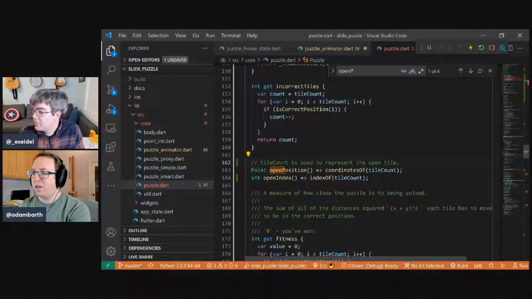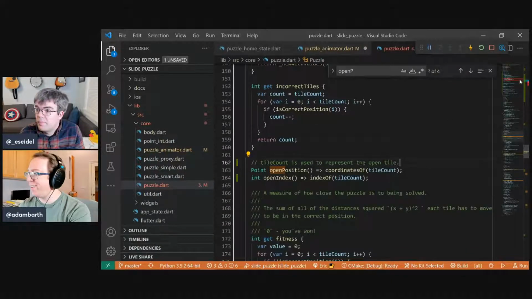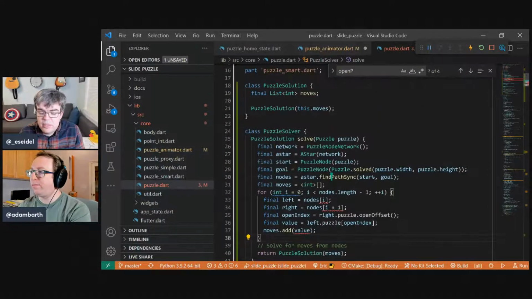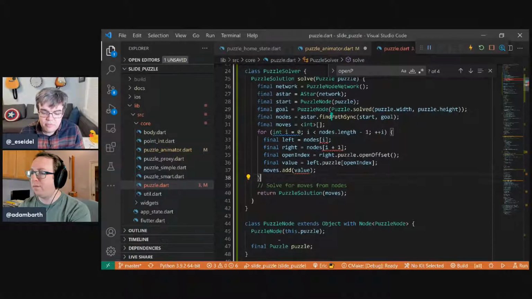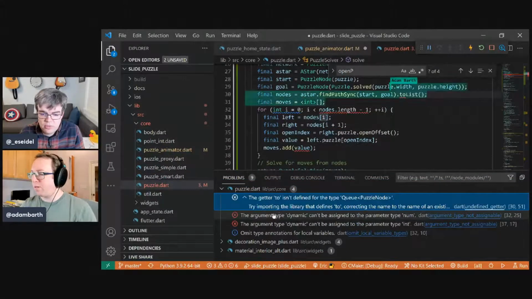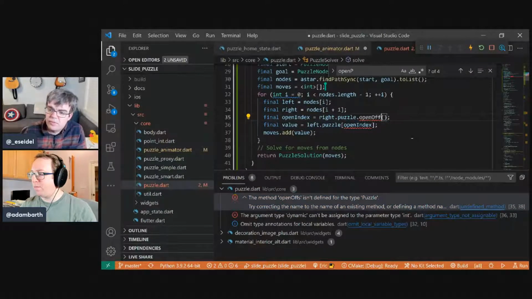Okay. Yeah, so the only problem is that the solver returns a queue, and we want to turn the queue into a list. The solver returns a queue. Mm-hmm. Okay, and there isn't just like a toList function. It looks like it's iterable, so toList should work. Okay. Yep. What's it mad about here? Operator isn't defined for queue. Okay, sure. Open offset isn't defined. No, it's open index now.